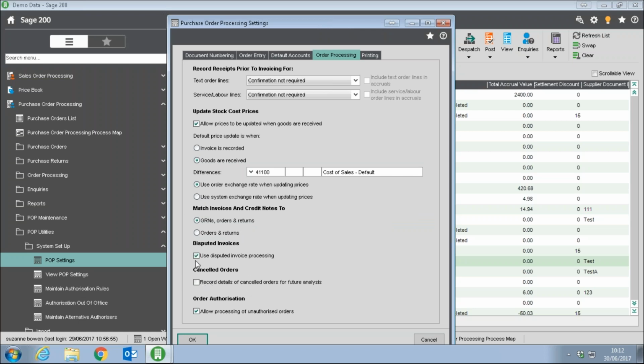Cancelled orders. Oh, sorry, use disputed invoice processing. I've got that ticked on, and I'm going to be showing you again throughout the course of the morning how that works and how the disputed invoices can actually be processed and completed. When we're cancelling orders, do we wish to record details of cancelled orders for future analysis? I'm usually inclined to switch that on.